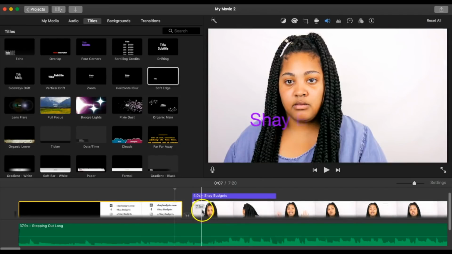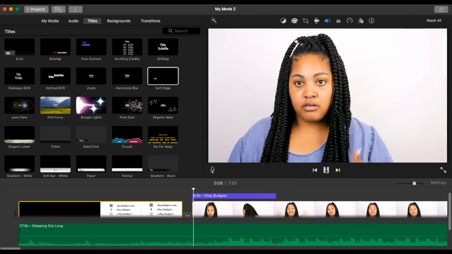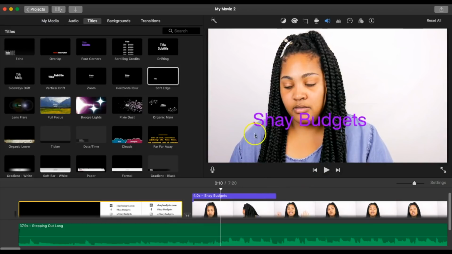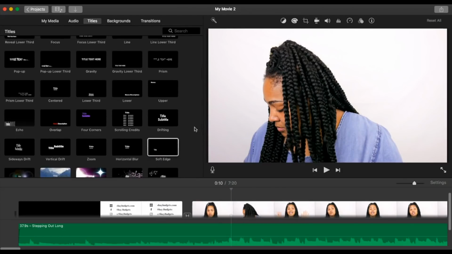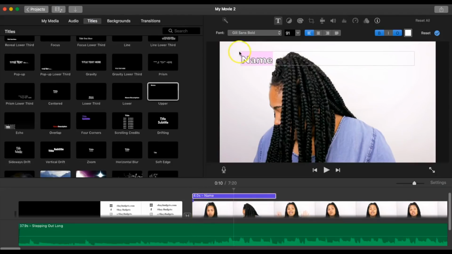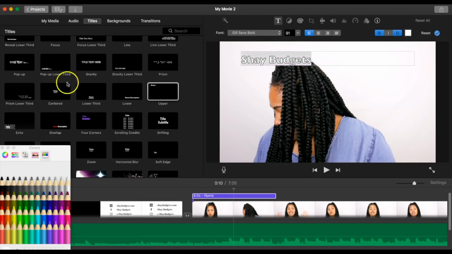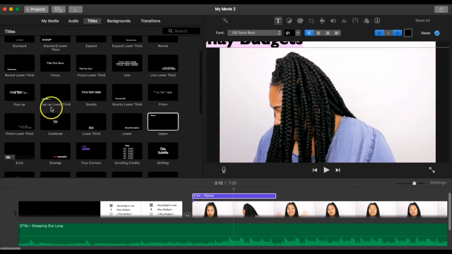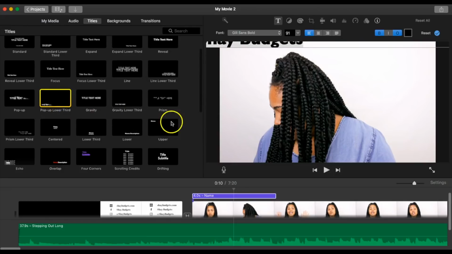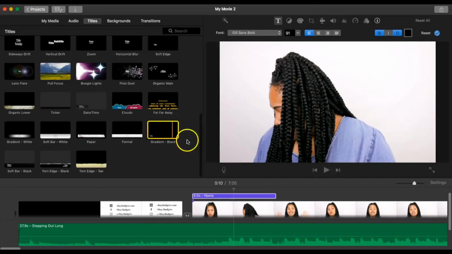So let me show you how it would look. And that's how it would look. So you can add different titles. If you don't like that anymore, just click on it and press delete. And then you can drag in something else and add that. So let's just put that here. I'm normally like a pop-up lower third or gradient black type of gal. So those are pretty much the ones that I use.